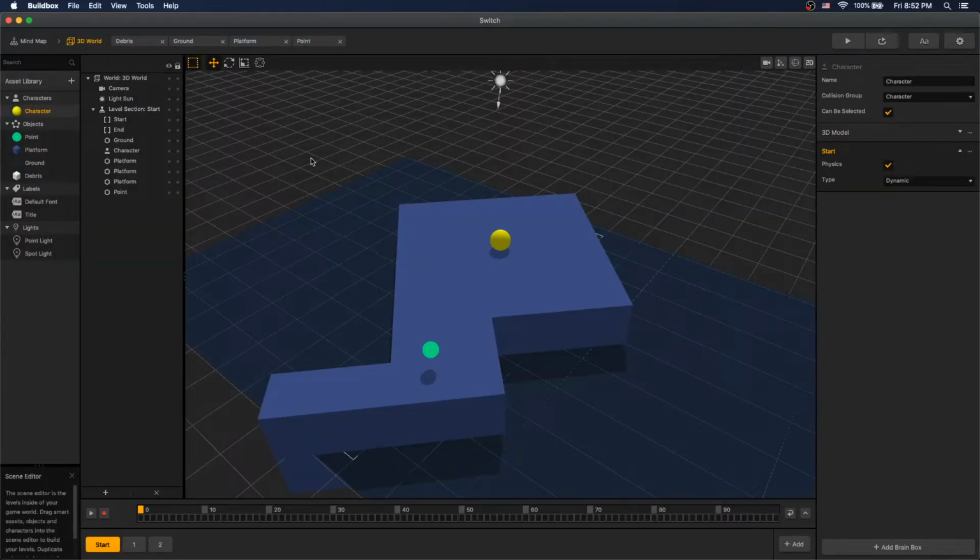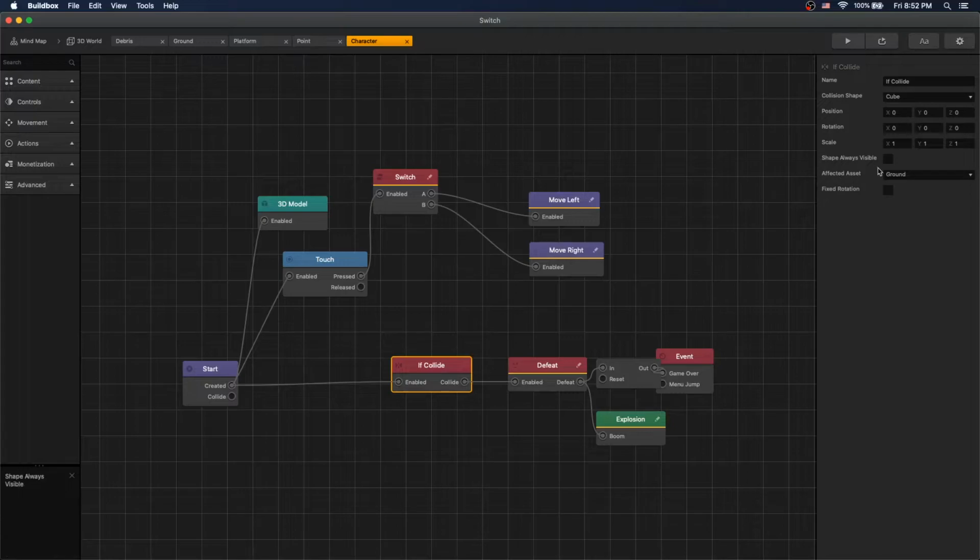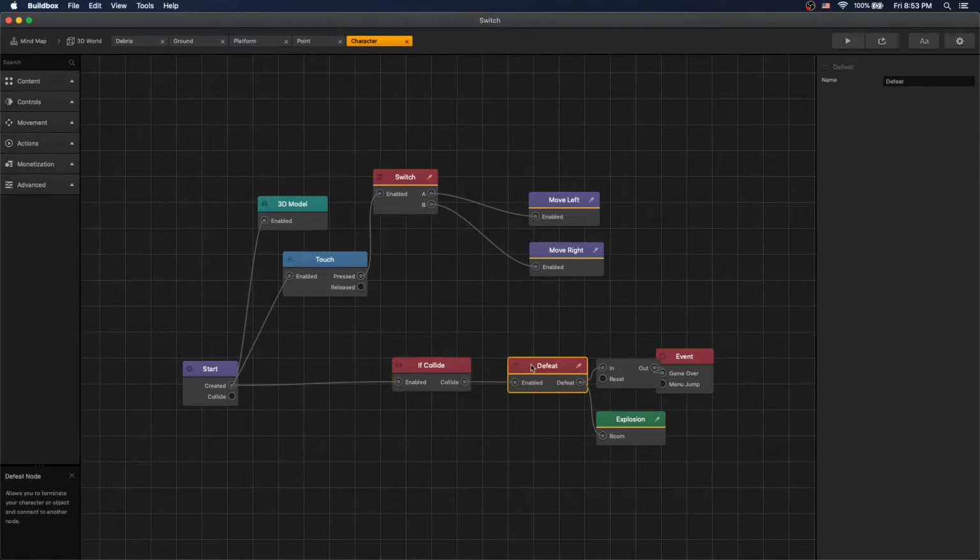Character, we have physics set to dynamic. Go inside, we have a 3D model, a touch node that's connected to a switch, which switches between move left and move right nodes. Also, we have an if collide node, which checks if we collide with the ground, and triggers the defeat node. The defeat node triggers an explosion, and after a 1 second delay triggers a game over event.